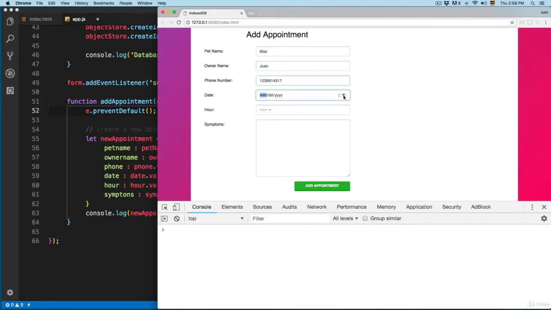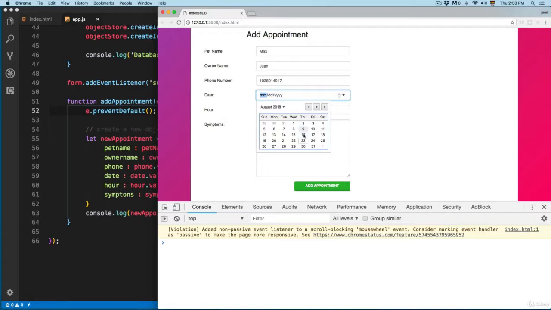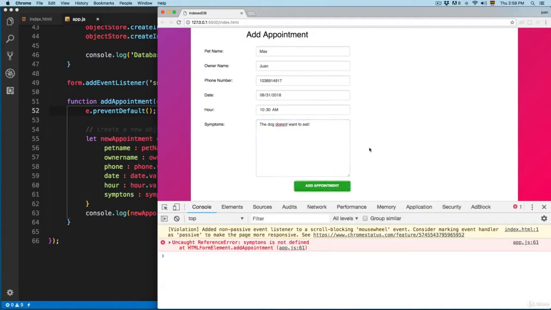By the way, this date field only works on Chrome because I'm using the date field that is added in the browser. So if you're using Firefox, it's going to display an input field. So let me add something like this, the hour. Also, the hour doesn't work in Firefox, so make sure that you open this in Chrome. Or you add an hour like this one. The dog doesn't want to eat. And click here on add appointment.